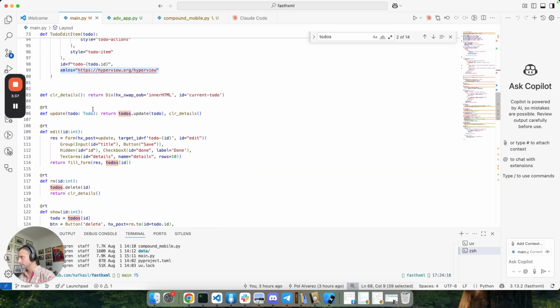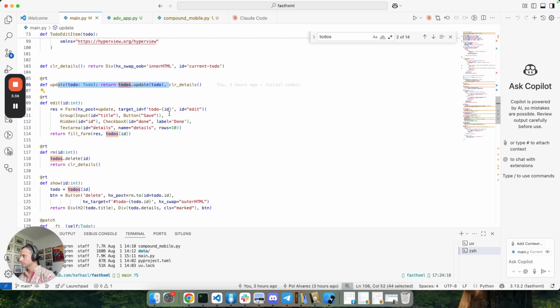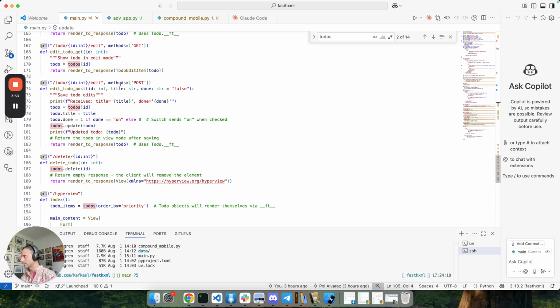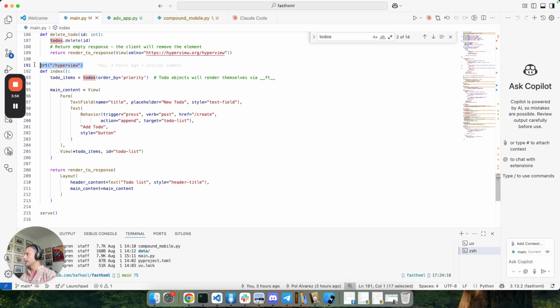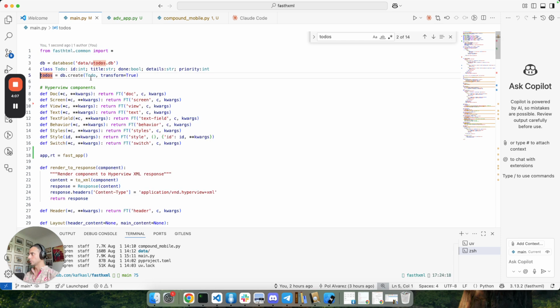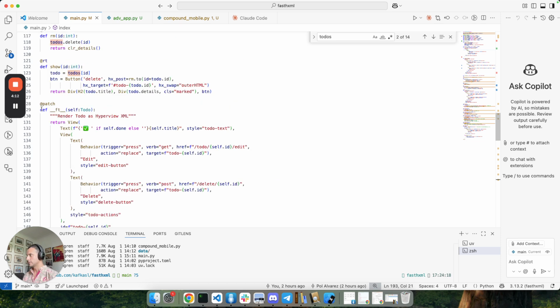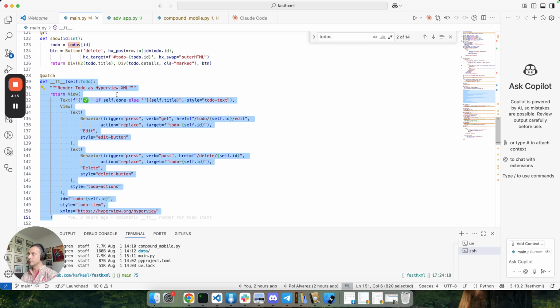We have a to-do item. The update works exactly the same as in FastHTML because the database is just SQLite. And then let's actually go to the main. Sorry, I have not ordered this too much yet. The main view, this is our index. It's called Hyperview because the client expects it like this, but we can change it. And the only thing we do is we get our list of to-dos, and the to-dos have this method which will render them in HXML.